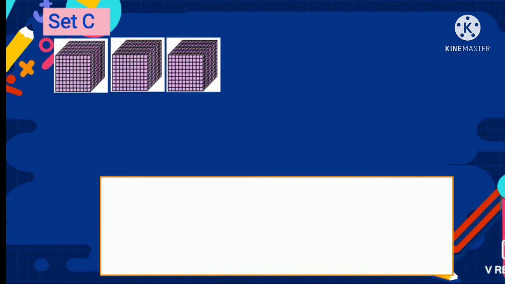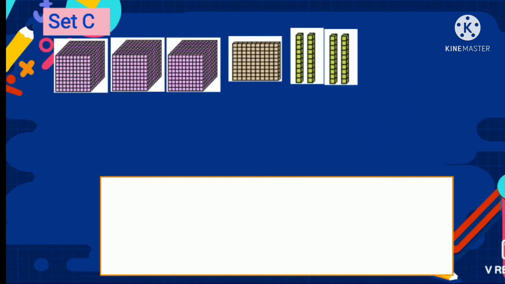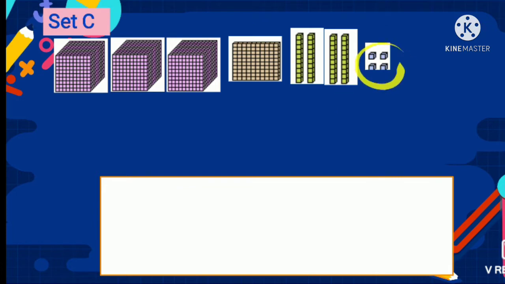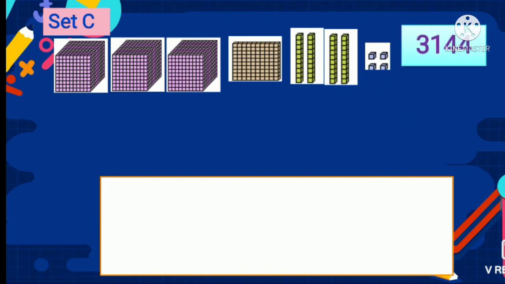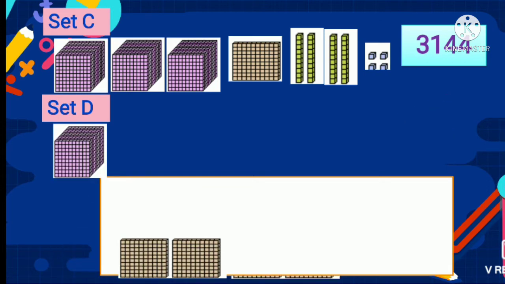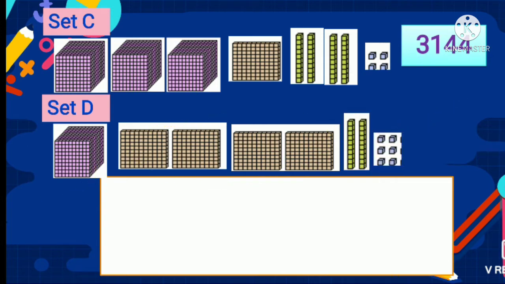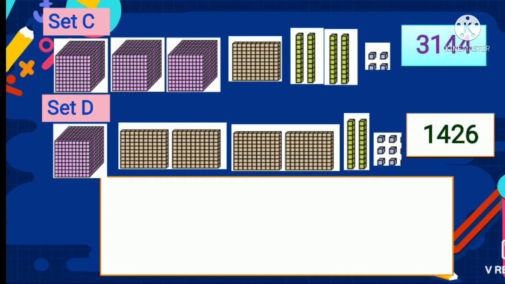We have another set of number. Let's compare set C. How much is it? Do you still remember? How many? 3,144. Awesome. And then we have set D. How many thousand? 1,426. So here we are, 1,426. So which one is the smaller?